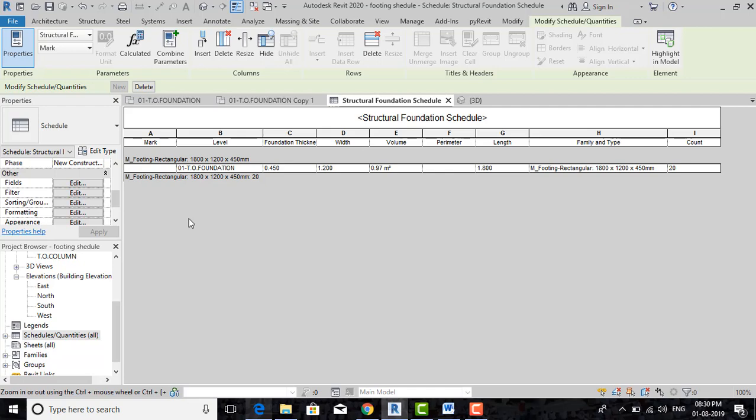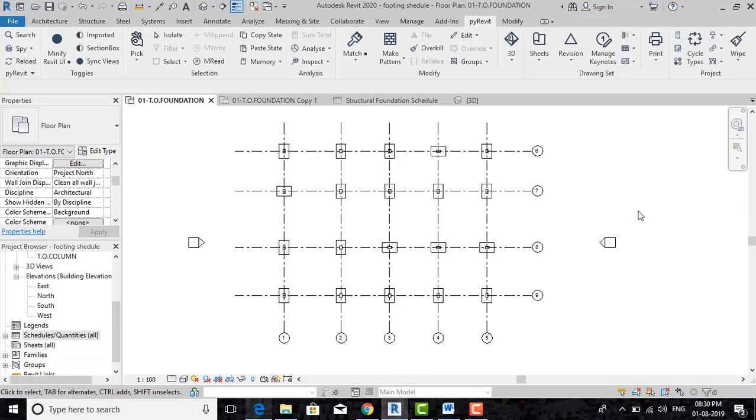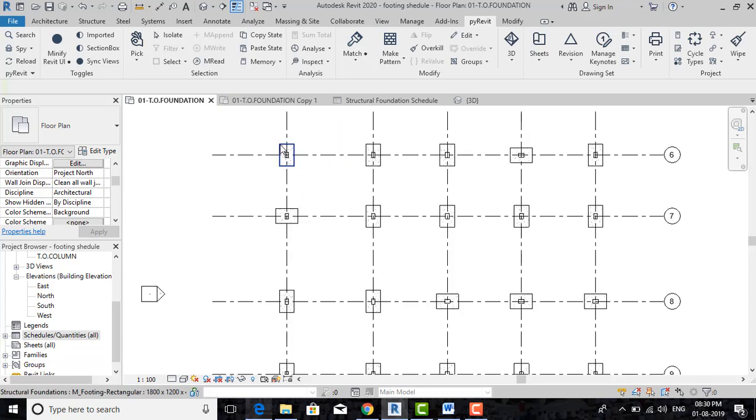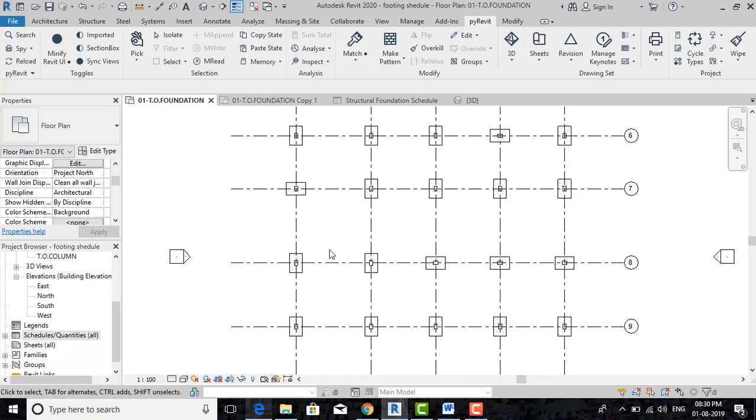But one important thing is, if you go to the plan, you can see here we have two things. The axis is different for two types of foundation. There are two types of foundation, because here you will read length as 1.2 and width as 1.8, but here you will read length as 1.8 and width as 1.2. So there will be two types of foundations here.